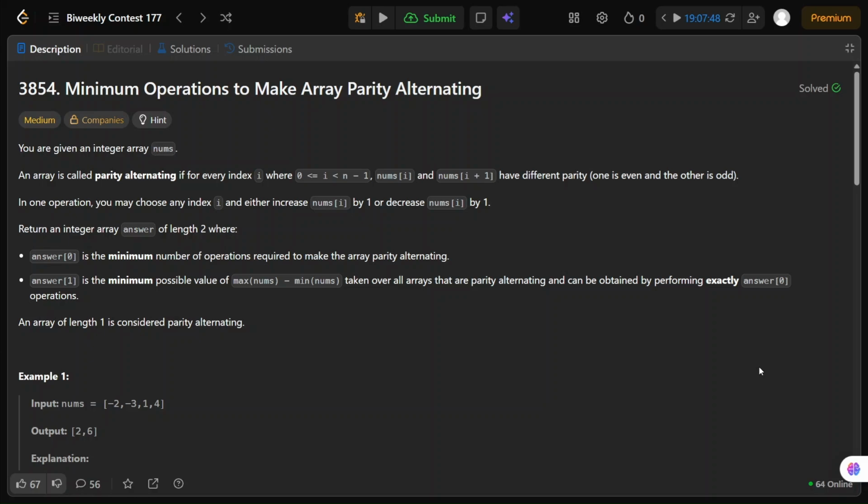In this video, we are going to solve the problem Minimum Operations to Make Array Parity Alternating. Making the parity alternating means, as they have clearly mentioned, if one element is even, then the next should be odd, then again even. Like that we need to perform.